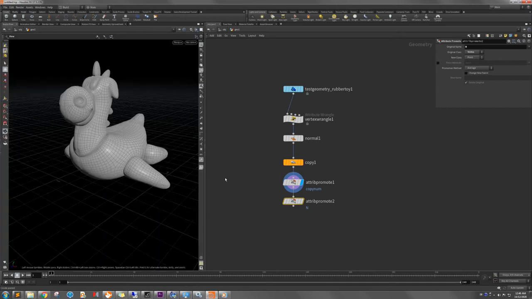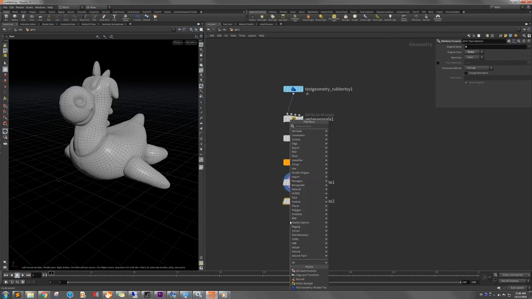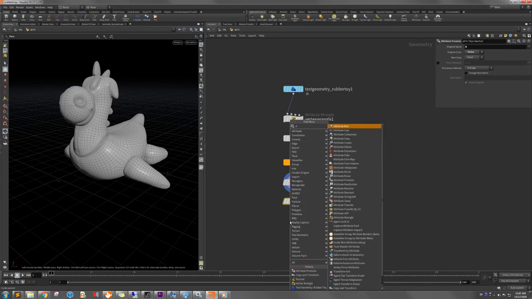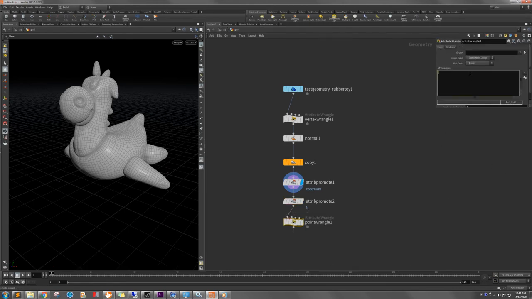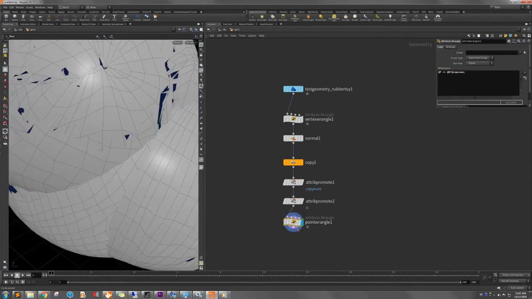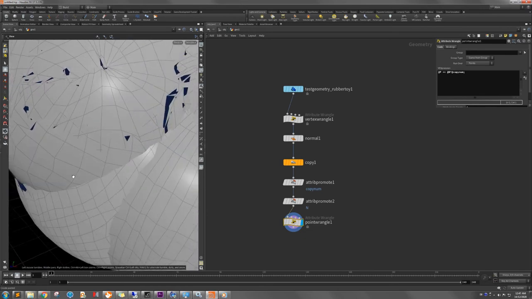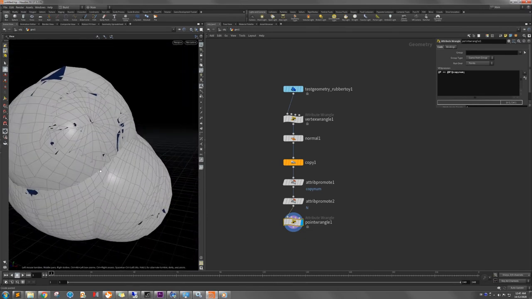Okay, the next thing we need to create is, sorry, a point wrangler. We need to copy the face right now. So change the position, offset by the normal, multiplied by the attribute copy number. Oh yeah, so it's scaled, but it's too big.